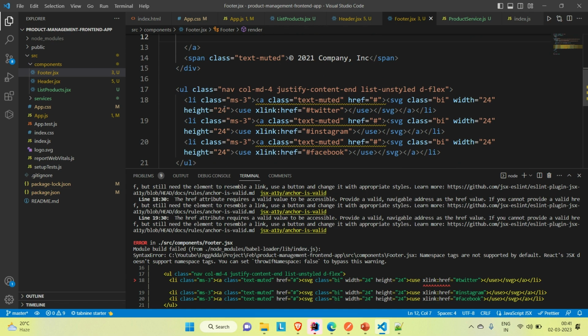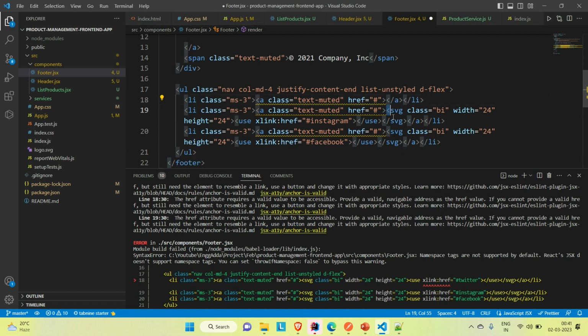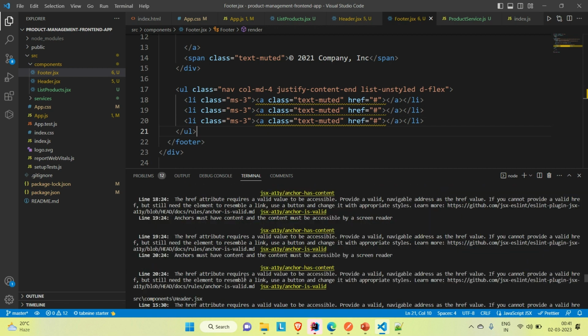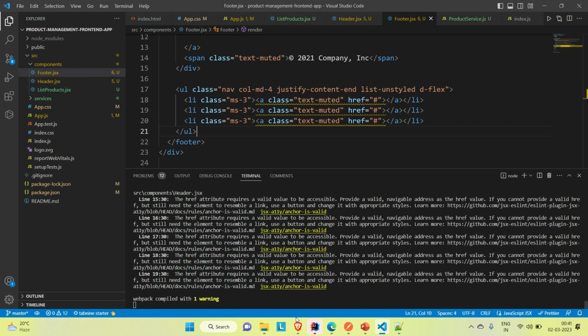So this is using the link of the Twitter. Let me try to remove this, and this. Let's see how it is looking. If it is not looking good, we'll try to use a different footer. Okay, so I think it is working fine now.